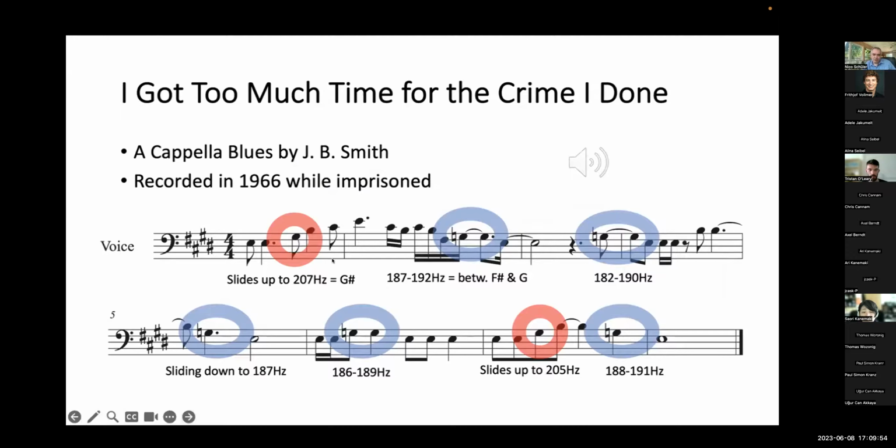And so whenever the melody goes up, the pitch usually is around G sharp. And sometimes it slides up to that. It may start lower, it slides up to that. But whenever the melody is descending, whenever it goes down, that's when we have those blue notes.